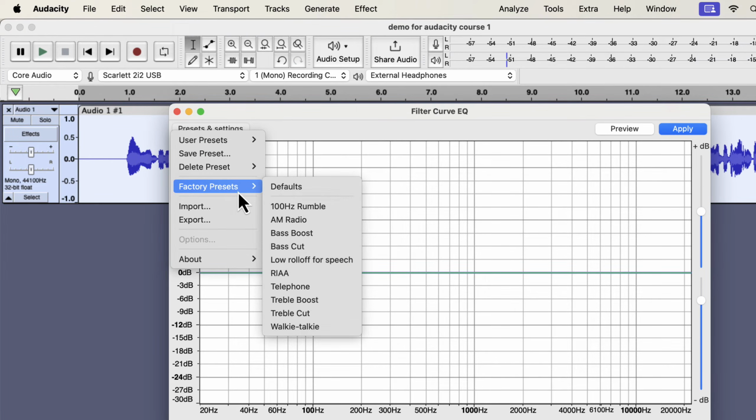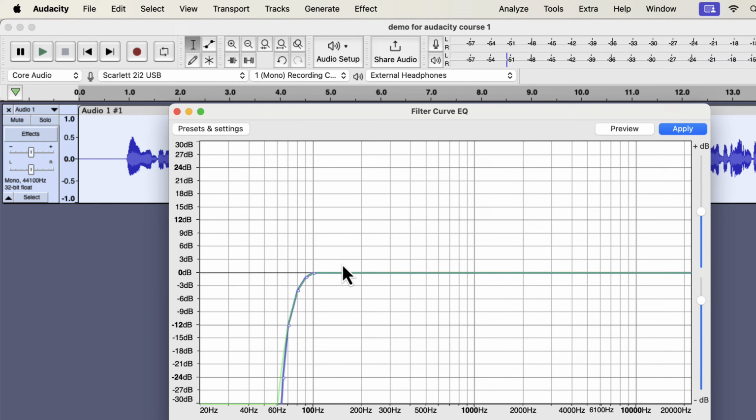Audacity offers some EQ presets in factory presets. I will use a modified version of low roll-off for speech. It is rolling off from 100 Hz. If you know about the fundamental frequency of human voice, it generally starts from 80 Hz, but not below that. So I will adjust the roll-off from 80 Hz. It means I am cutting off frequencies below 80 Hz where no human voice frequency exists. Audio recording can have some noise in those low frequencies, and this cutoff will reduce that noise.